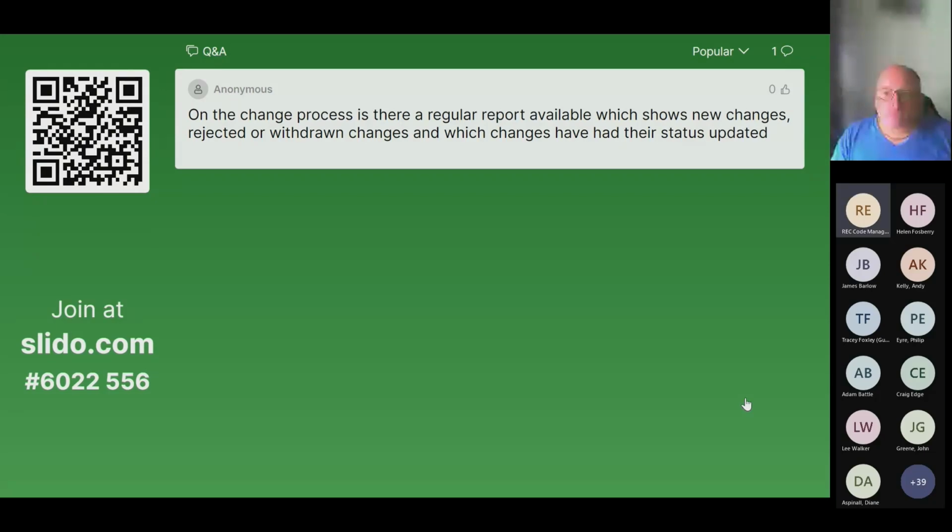So just one question again. On the change process, is there a regular report available which shows new changes, rejected or withdrawn changes, and which changes have had their status updated? So it's yes and no. It's probably the easiest way to answer this one.